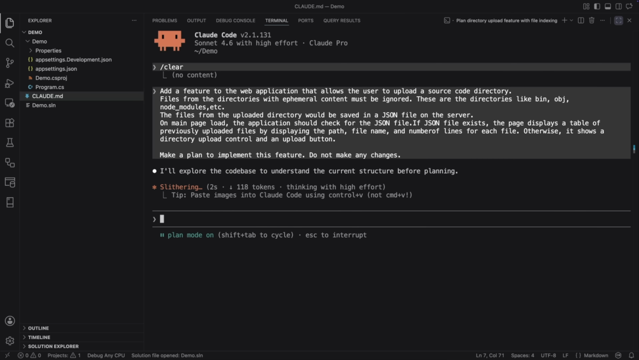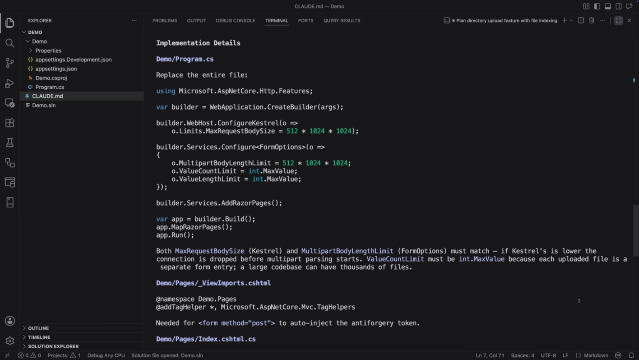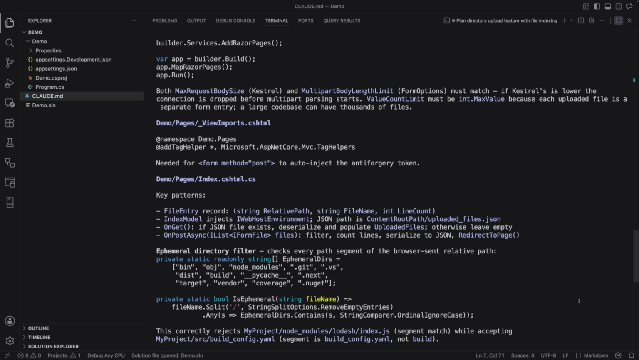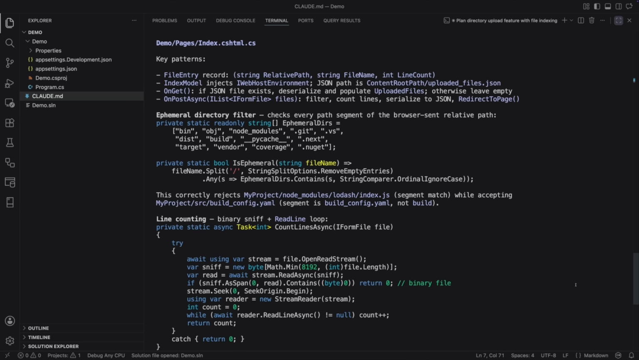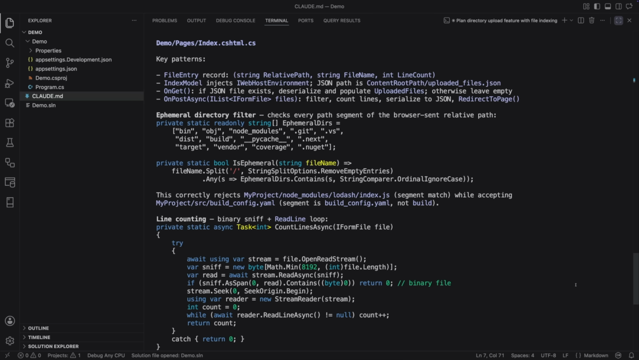Some time will pass and we will have the plan ready, so let's review it. At the beginning it is the program.cs explained. There's nothing interesting here for me. Now this is interesting. The server-side implementation. I see it plans for removal of ephemeral directories. That looks correct. You must repeat all logic on the server, for security reasons at least. But I didn't see a corresponding logic on the client. And that begins to worry me already.